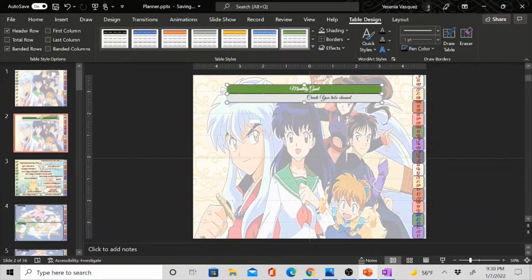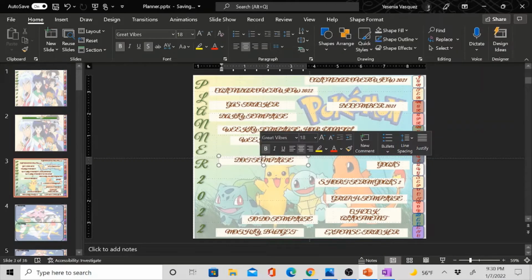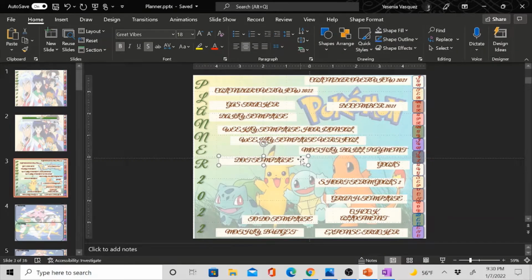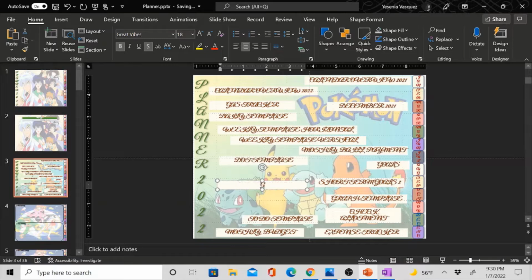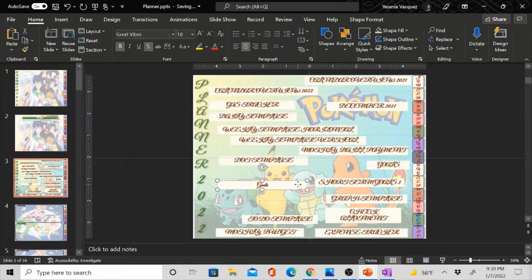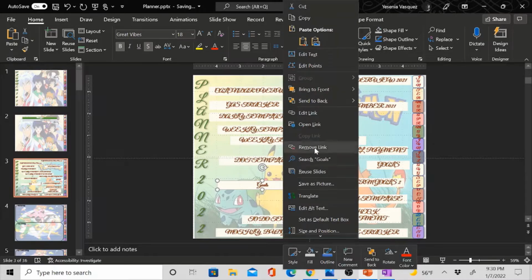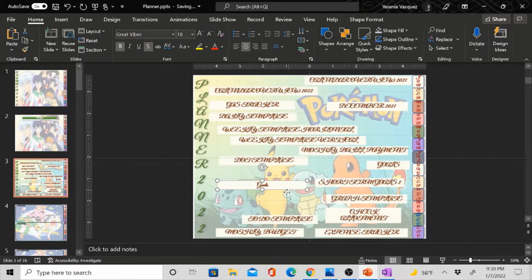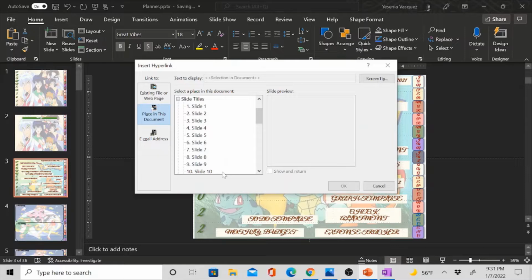And you can just go back to your index page and create a box or another template. You can just go in and copy and paste it, move it to where your desired location would be. You would just rename it. So in this one, I'm just going to put goals, and you change your font or do whichever one you like. The only thing is when you do copy a previous box or template, there are links already attached. So you would just go back in and remove the link and then hit link, place in this document, and look for the slide.